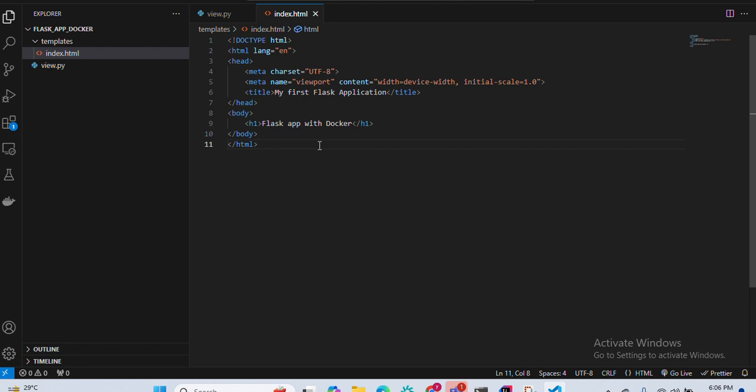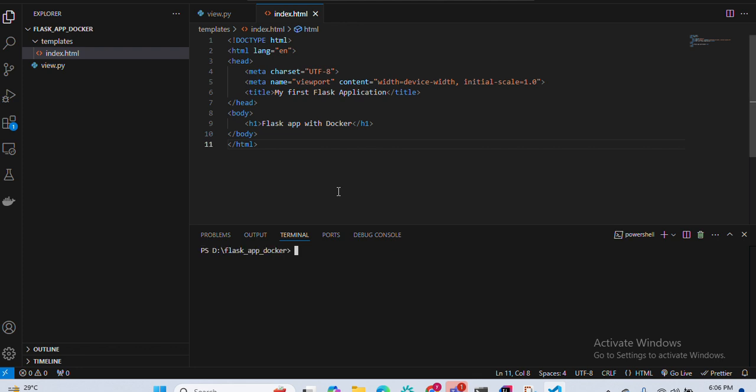So let's create a requirements.txt file. This file contains the list of packages and dependencies that you need to run your project and their respective versions. So press Control and tilde. This will open the terminal. We are in the root directory, Flask app Docker.